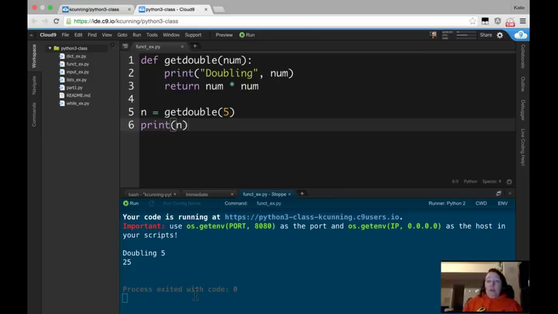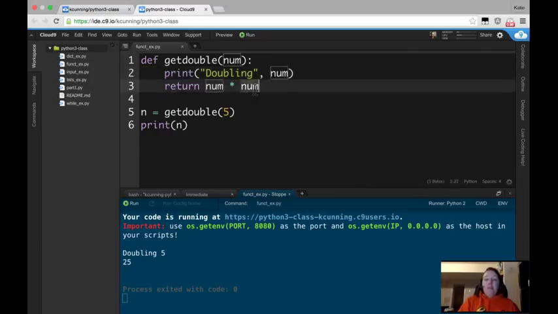So let's talk about what's going on here. I created a new function called getDouble. GetDouble expects a value to be sent to it, num. We print out doubling, then num. And we return num times num. Here, the call looks a little different. Here we have n equals getDouble 5, because when we return this value, it gets stored into n. And then we print out n. So you can see that we sent 5. We said we're doubling 5. We returned 5 times 5, which is 25, which was stored into n. And then we printed n, so 25 was printed out.